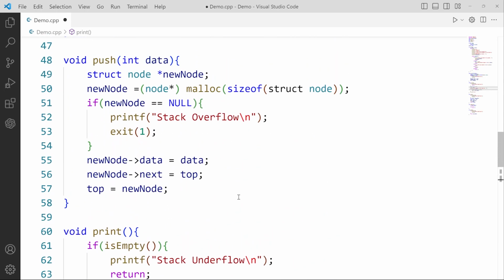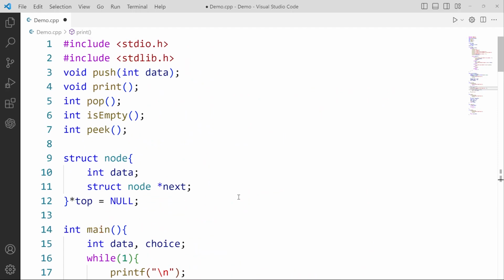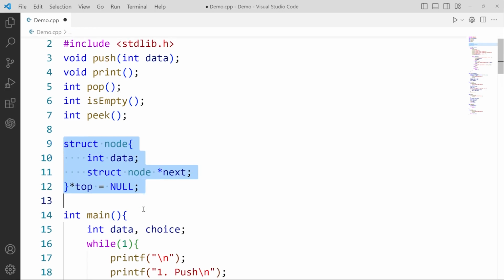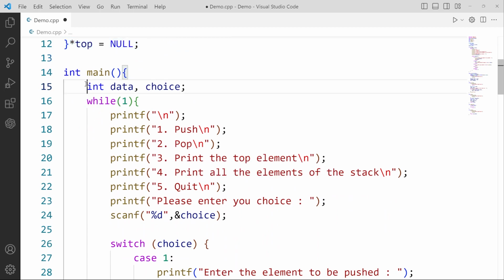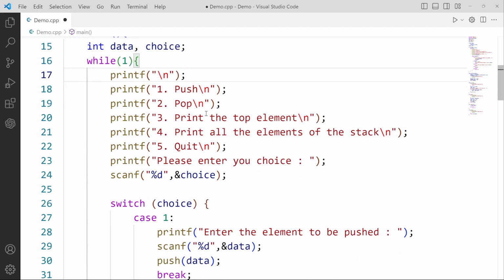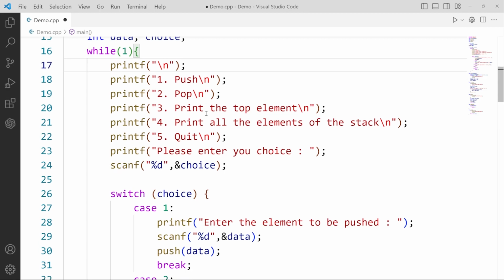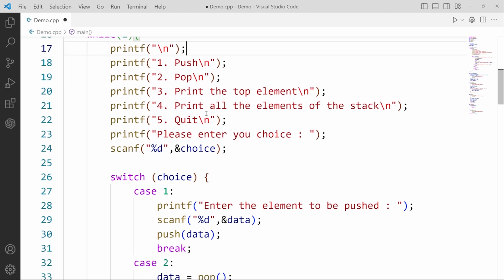So this is all about the program. Here first we have declared the methods, all the 5 methods. Then here we have the definition for the structure. Then here we have the main. Everything inside the main will be in the while loop. We just have these integer data and choice variables. Everything is inside this while loop to take the choice of input from the user.